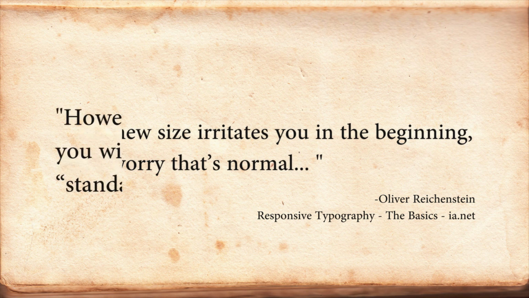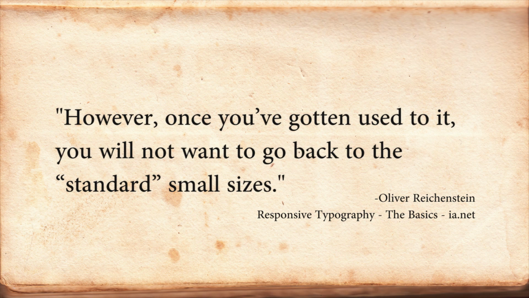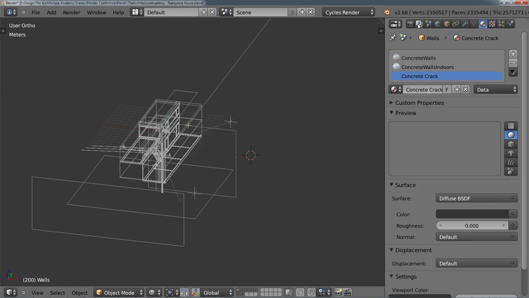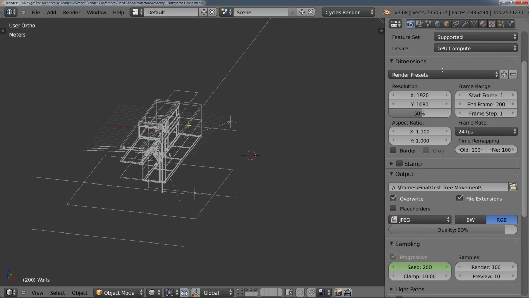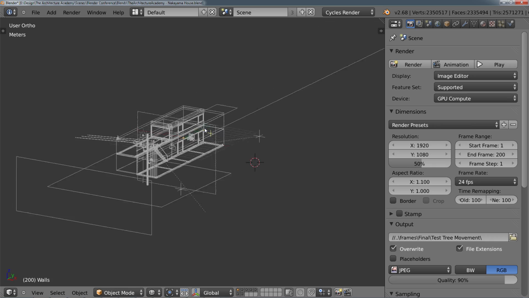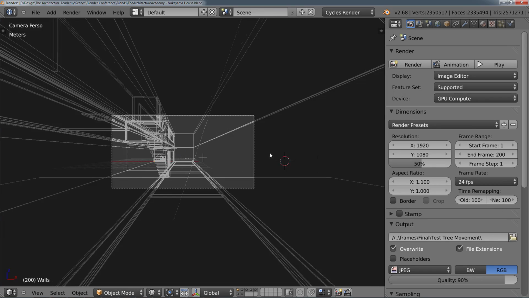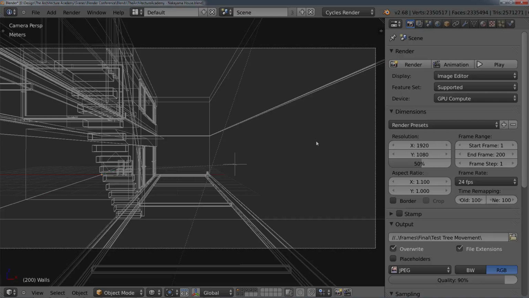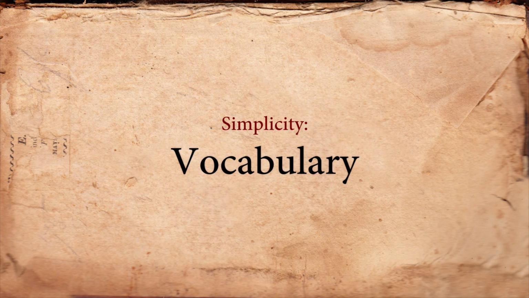The new size irritates you in the beginning. Don't worry, that's normal. However, once you've gotten used to it, you will not want to go back to the standard small sizes. So that's design, improving the visibility of Blender. By doing so, we can make it easier for users to work and allow the users to relax while using it. And finally, the last topic on simplicity is vocabulary.